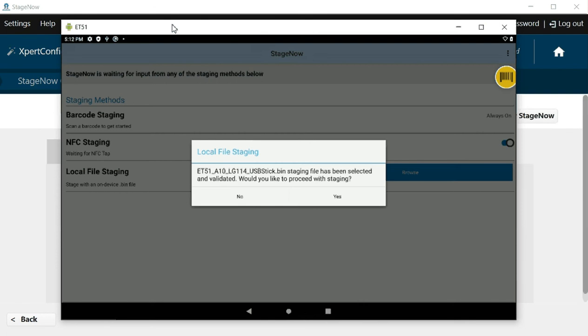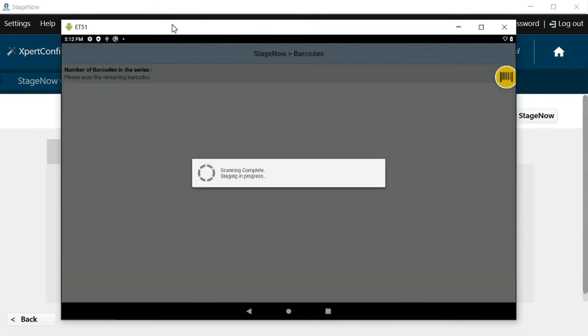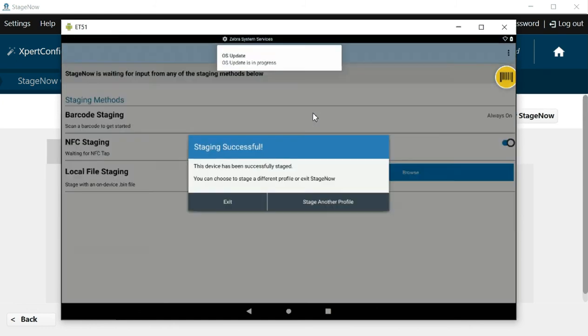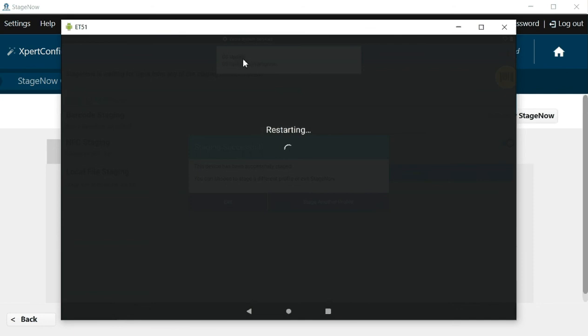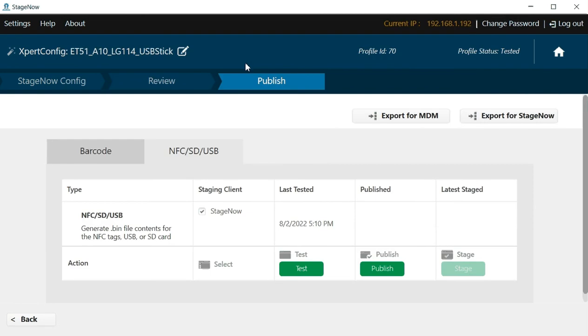So it said it's been validated, we want to proceed with stage, and we'll say yes, and then it'll say scanning complete. It's going to do an OS update screen, and it will install the LG update, and you'll see it's in progress, restarting, and we'll lose the screen. So remember, it's off of the USB drive, and once you hit it, it probably takes about 5 minutes to do the LG update.